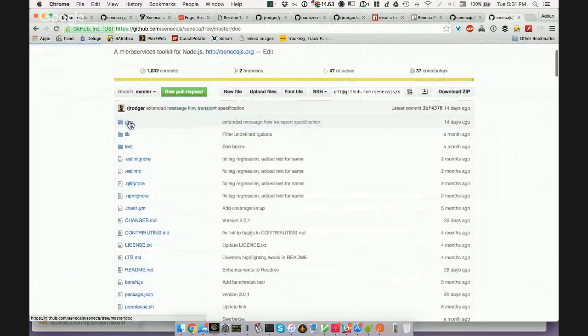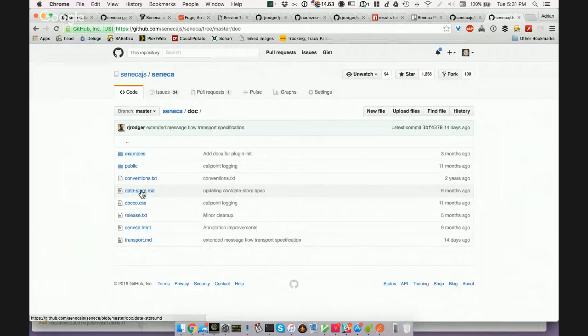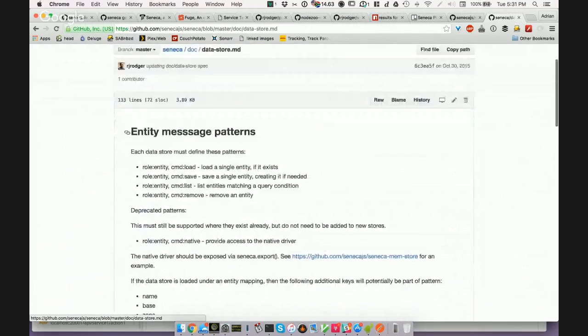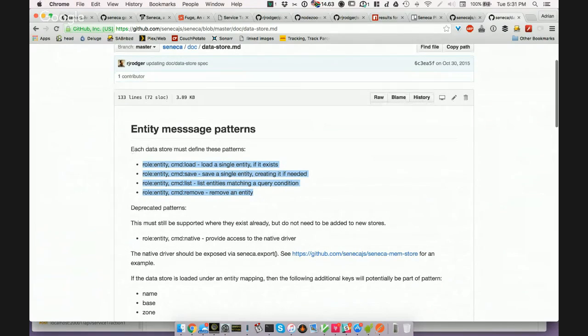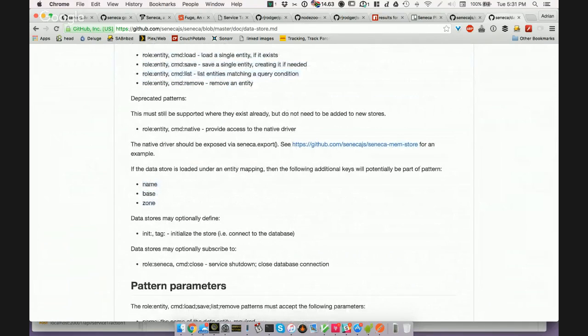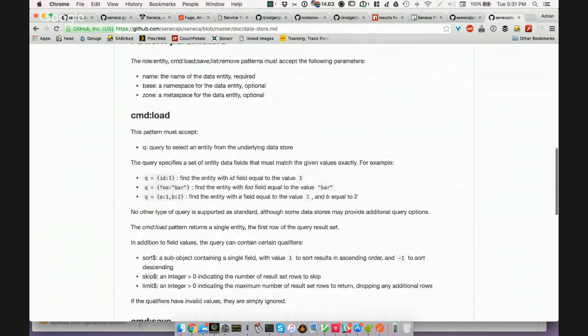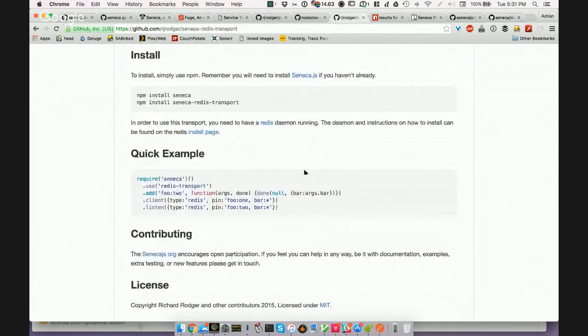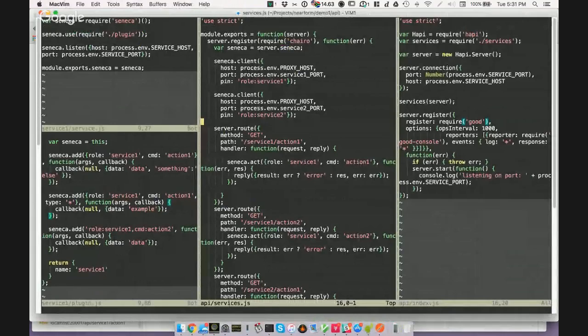So inside the docs. Seneca entities are basically a set of predefined patterns that have multiple different implementations. So in here you have role entity, command load, command save, command list, command remove. And then over here is the name-based zone, like how you actually define the entities. The way that I showed you here is the way that these entities, these actions, are defined.